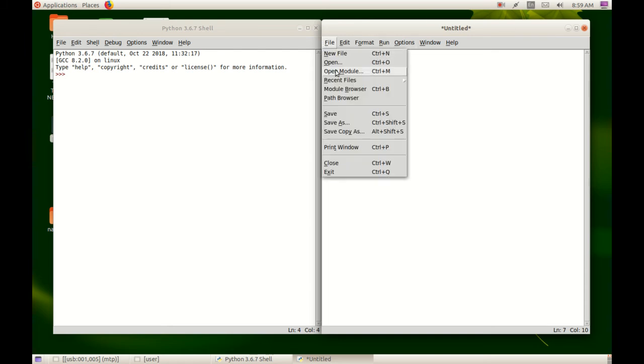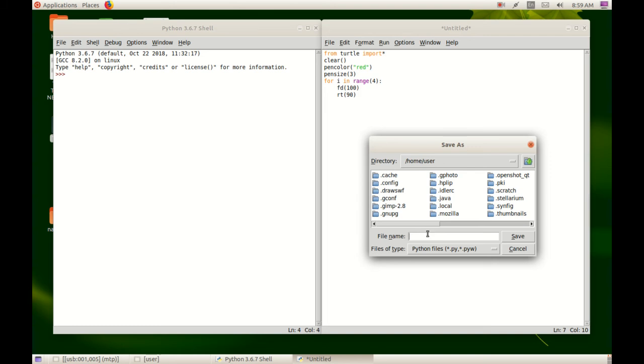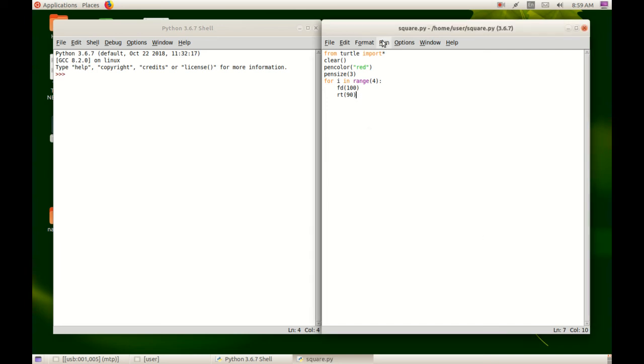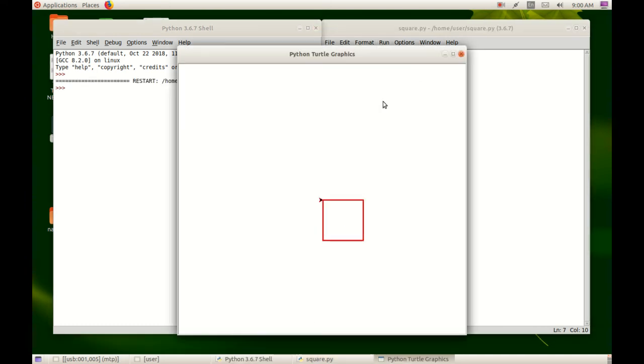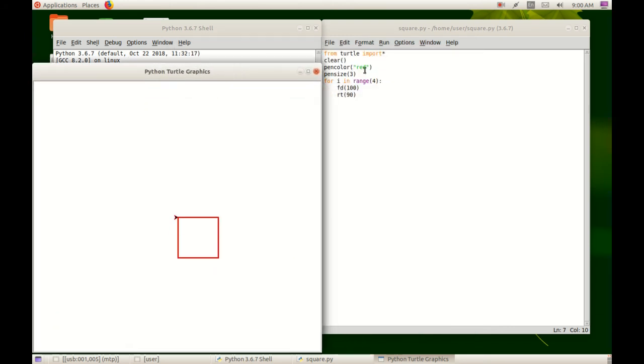Then I am going to save it. How to save? File, Save. I am giving the file name as square. Then click on save. Then I am going to run it. Run module. What is the shortcut? F5. See? What is the color? Red color.